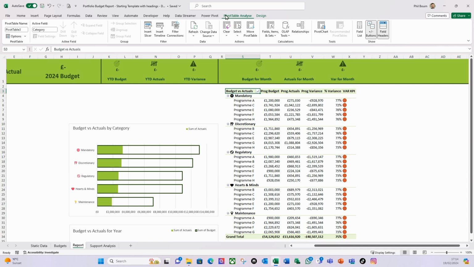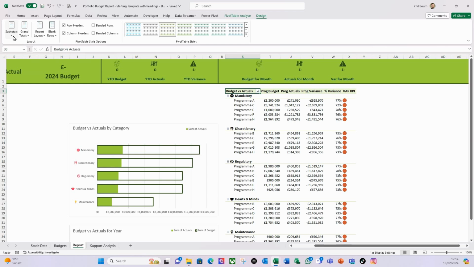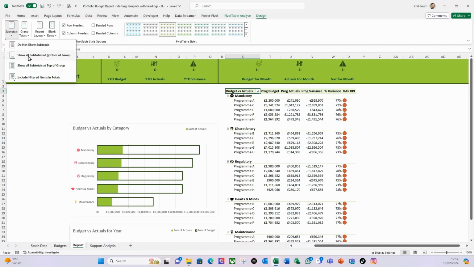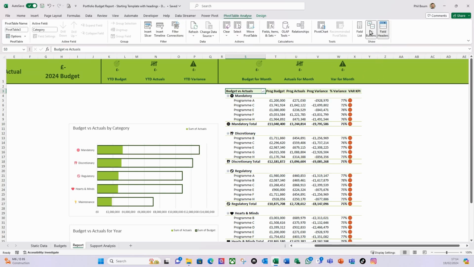Now again, on the design ribbon with this pivot table selected, I want a blank row after each item, and I want a subtotal after each group. And there we go. So I've got the subtotals, and on the pivot analysis, I'm going to get rid of the buttons. Now I've done that, I'm going to insert my timeline bar.